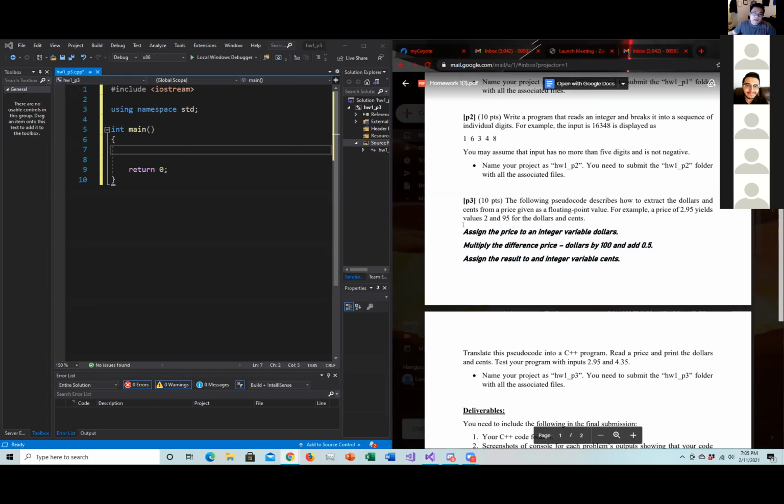It says the pseudocode: assign the price to an integer variable dollars. What he means by that is, since you already learned the difference between an int and a double, if we try to pass a number with decimals to a variable that contains an int, I already told you before that the decimal portion gets lopped off and you're just left with the 2. And by doing this, our variable dollars will just be equal to 2. So this part of the pseudocode makes sense.